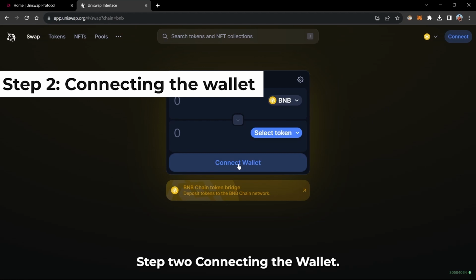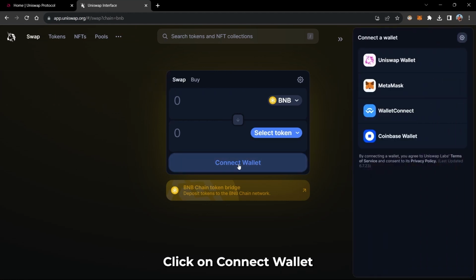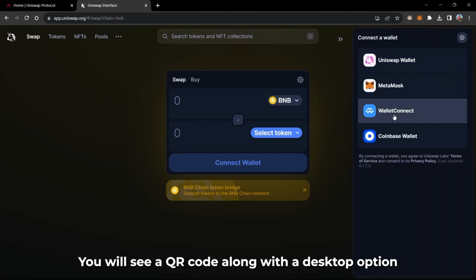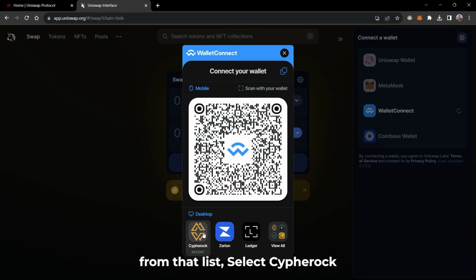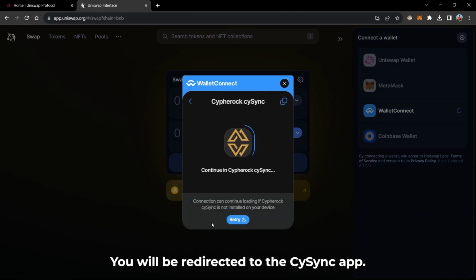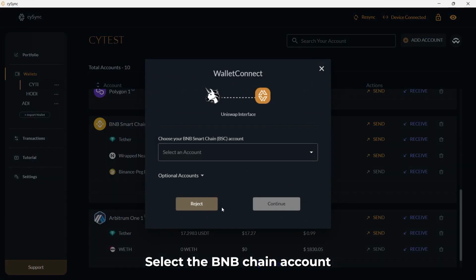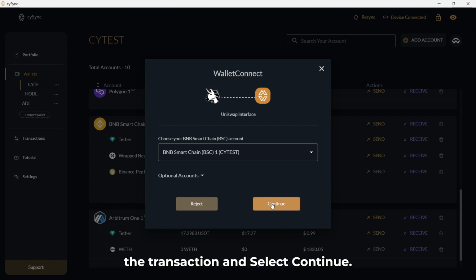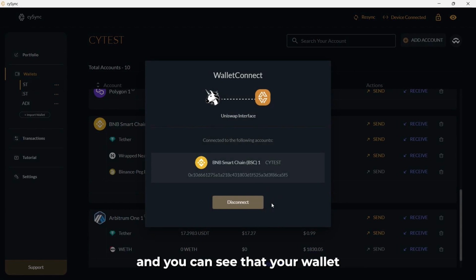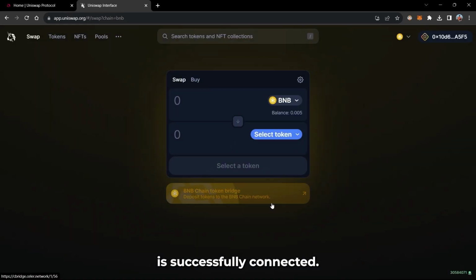Step 2. Connecting the wallet. Click on Connect Wallet and then select Wallet Connect. You will see a QR code along with a desktop option. From that list, select Cypherock. You will be redirected to the CySync app. Select the BNB chain account from which you want to make the transaction and select Continue. Go back to Uniswap website and you can see that your wallet is successfully connected.